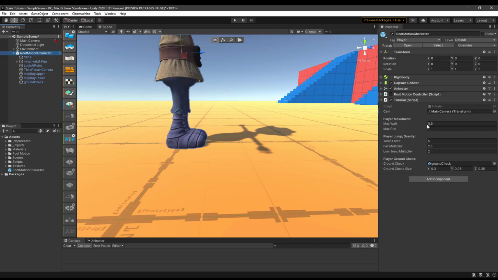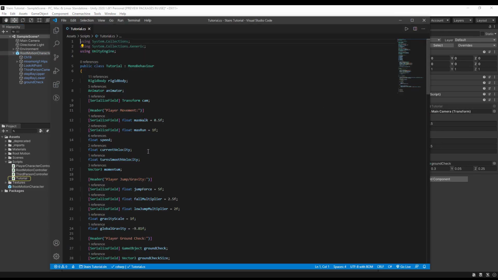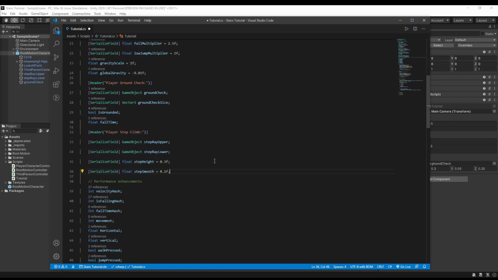So if we go back and go into our script here, we can make a start. So we're first going to want to create some standard variables. First of all, we want to capture the empty game objects we've created for our raycast points. I've defined a step height float and a step smooth.